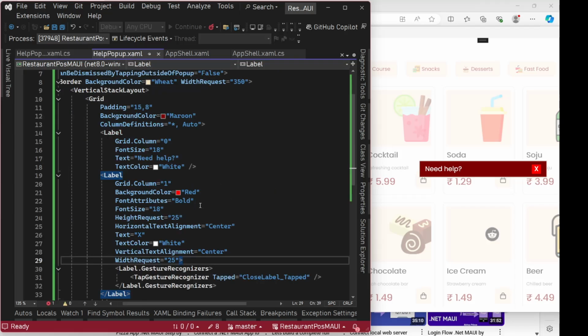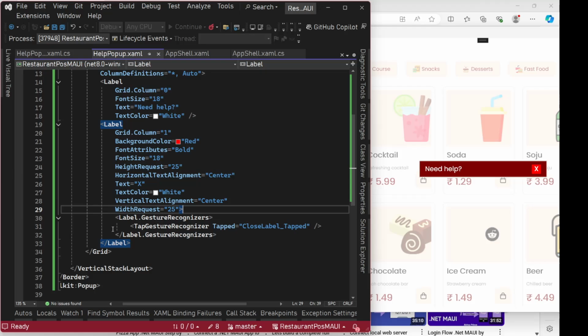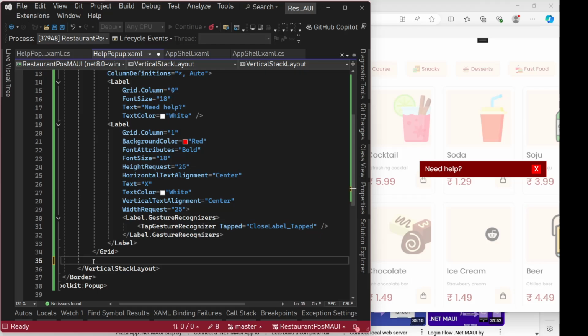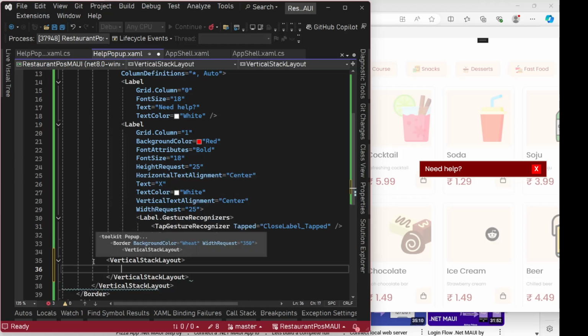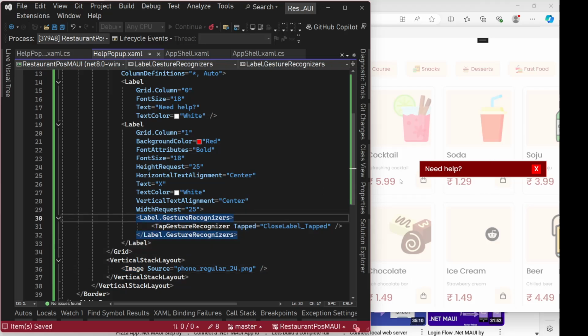Okay, now inside this help XAML, after this header, we need to have the body of this. So outside of this main grid, we are going to have a vertical stack layout again, where first we will have an image, that phone image we are having there. So image source, it is phone underscore regular underscore, what was that, 24.png, right? And we can't see it, it's very bad. Okay, let's try to add this first image.